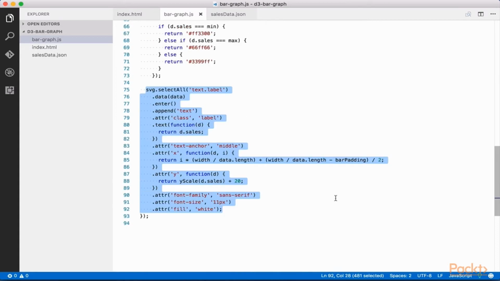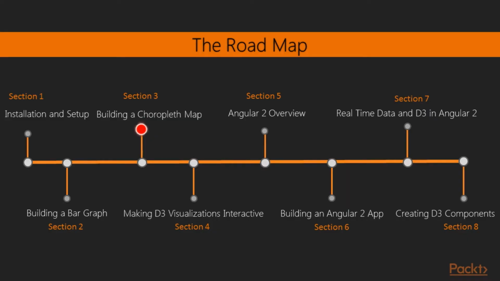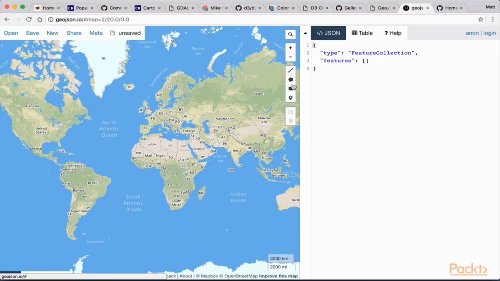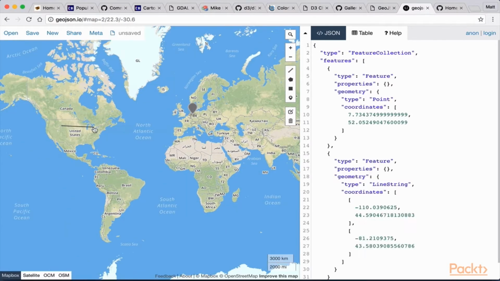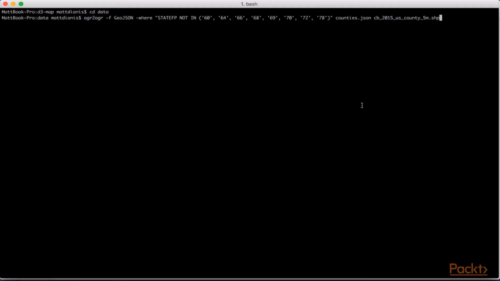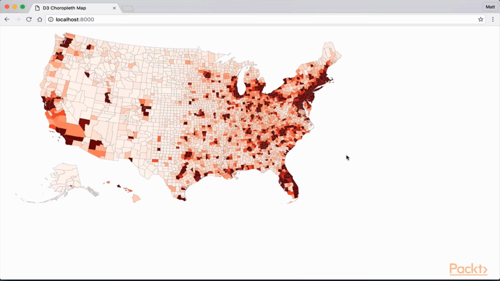In this section, we will briefly discuss D3 mapping. Next, we will gain an understanding of both GeoJSON and TopoJSON data. We will then learn how to use command line tools to produce TopoJSON files. Finally, we will use D3 to style a choropleth map based on TopoJSON data.